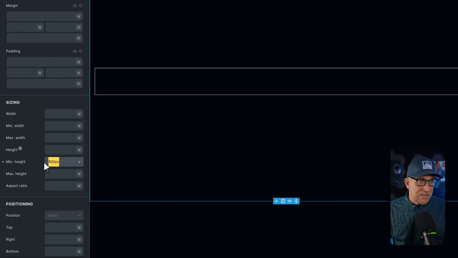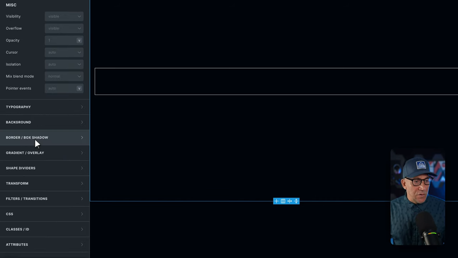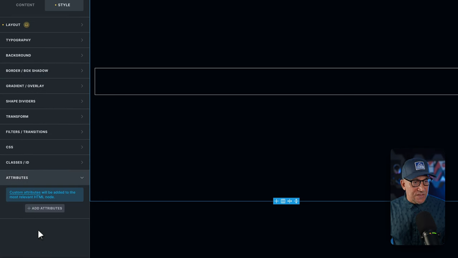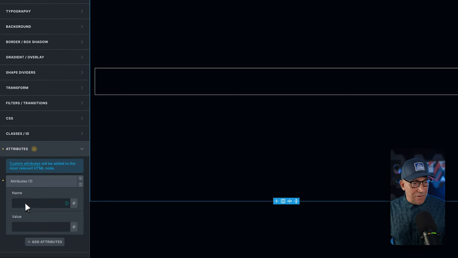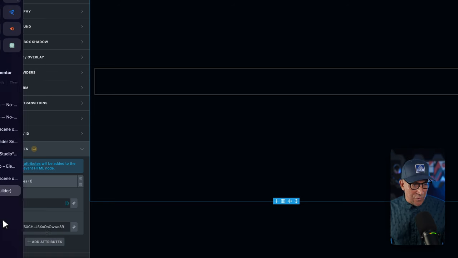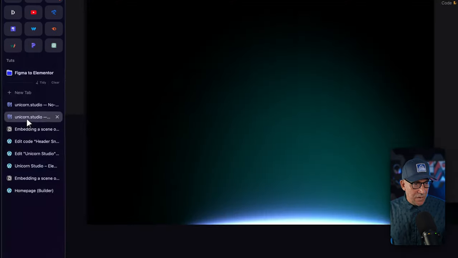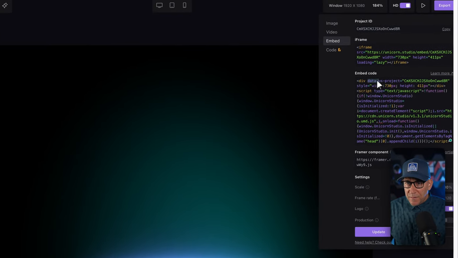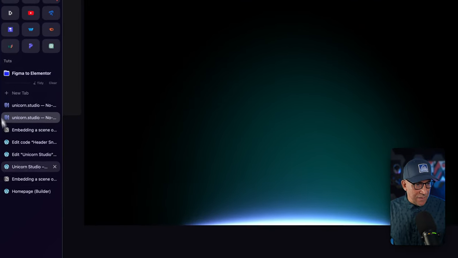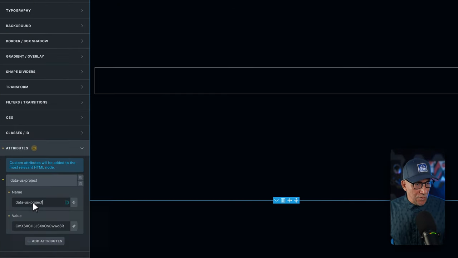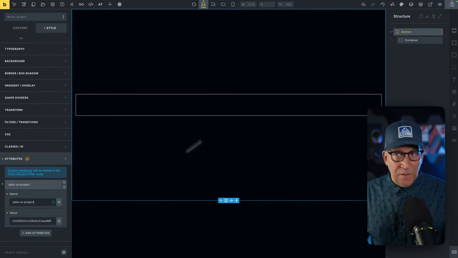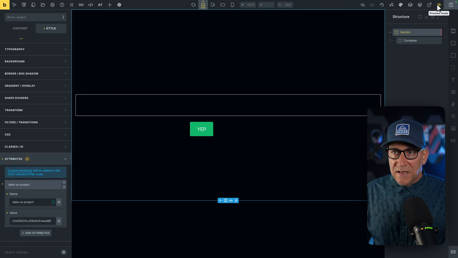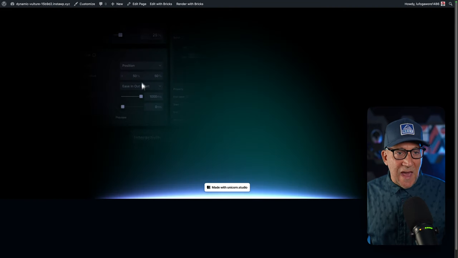Now from here, I'm going to go all the way down to attributes, and it is a bit easier in Bricks because they do have the name and value separated. So I'm going to add in the value, which is a string. Again, no parentheses or anything like that. Let me grab the name right here, this data US project, copy and paste that, and we're going to put that inside of the name. Now let me save it and we'll take a look in the front end. And there we go. We have the work in here.